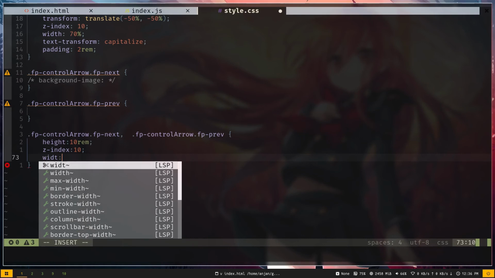Width will be 6 rem, and here I have to use the important keyword. I tried it without important, but it doesn't really work. And we have to get rid of the border. It will be none. And let's add the background image.